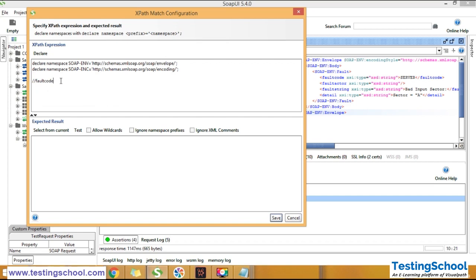This is the syntax we have to follow. Once I have written it like this, I need to know whatever data the fault code element contains. Here in the expected result we can see "Select from current". What is this expected result? Here we have to give the expected results, but here I am validating the response after we ran the request. I ran the request and received the response, and to validate the response I am giving the expected result here.